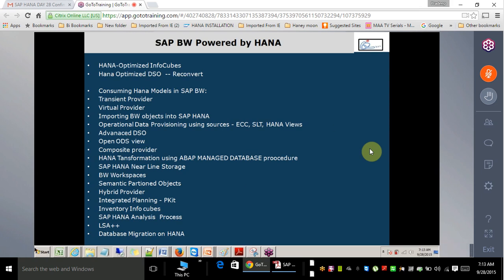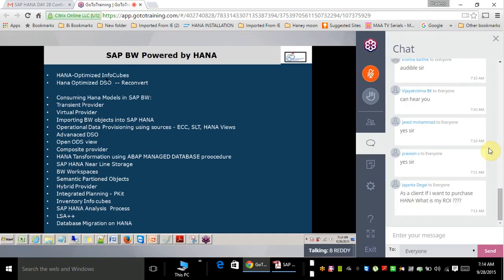So as part of BW on HANA, we're going to touch on topics like the HANA optimized InfoCube. We have InfoCubes already, but the design of the InfoCube has changed now. We consider them as in-memory cubes or HANA optimized InfoCubes. As a client, if I want to purchase HANA, what is my solution? Let's finish all this first, then we can discuss solutioning. Then you'll know enterprise HANA, BW on HANA, and then you'll be in a position to do solutioning.